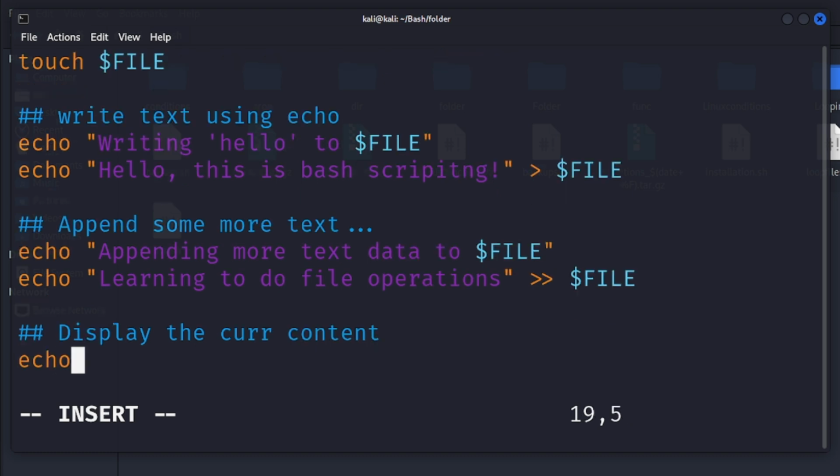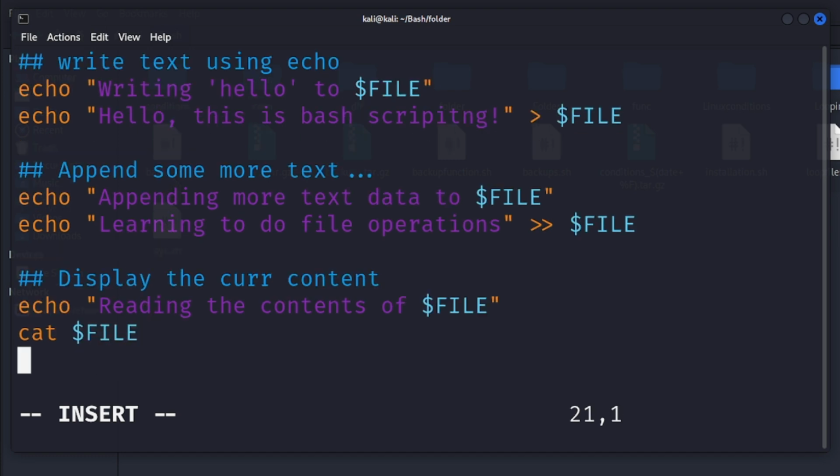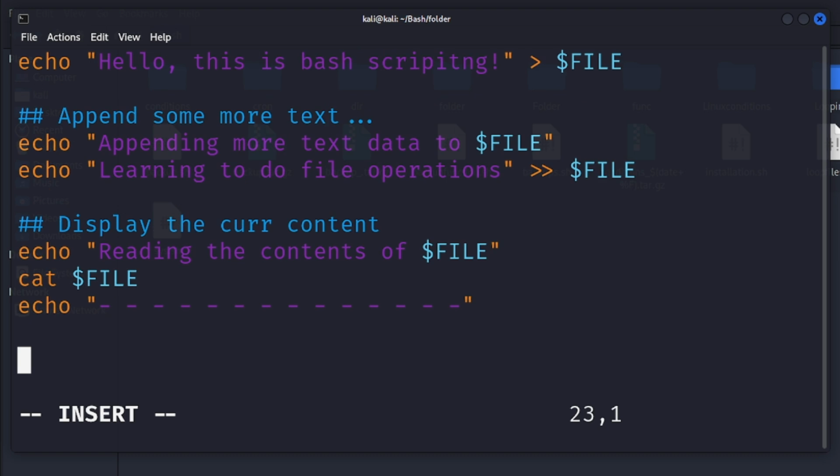Yeah, so let's just try to display the current content. So we'll write echo "reading the content". We will write cat $file, and here we will basically write a dashed line to just close this message.